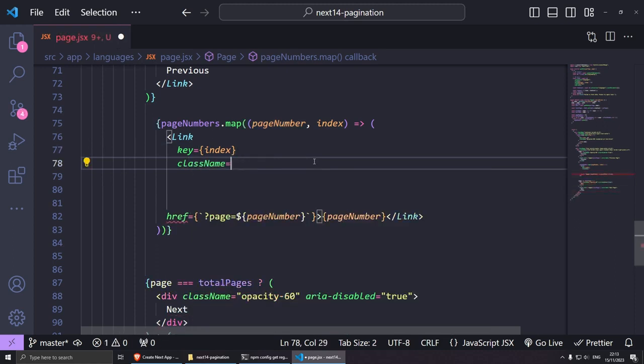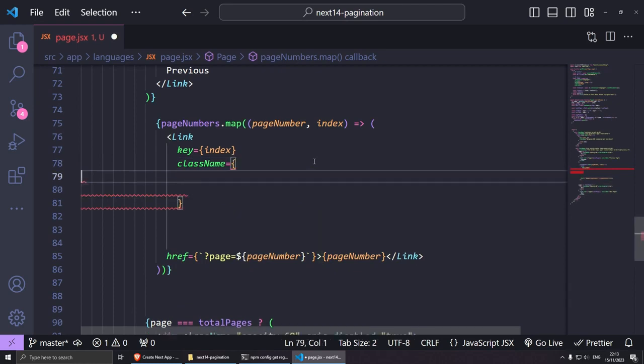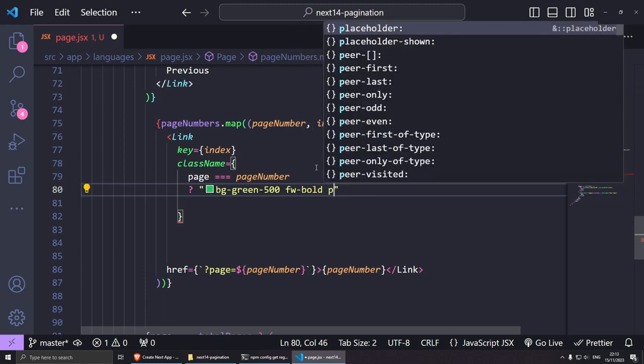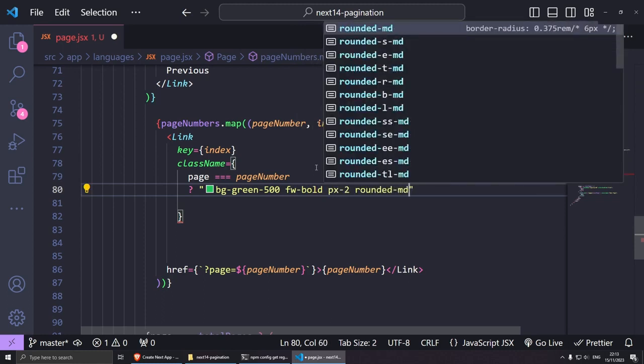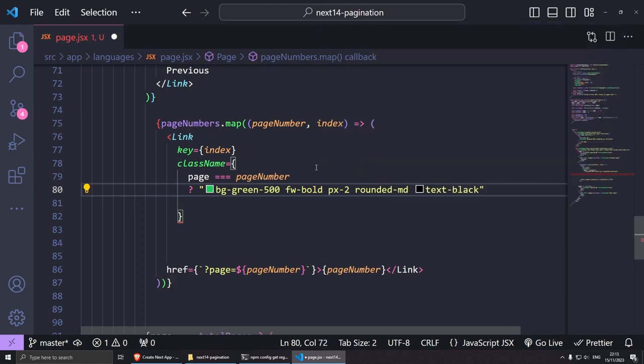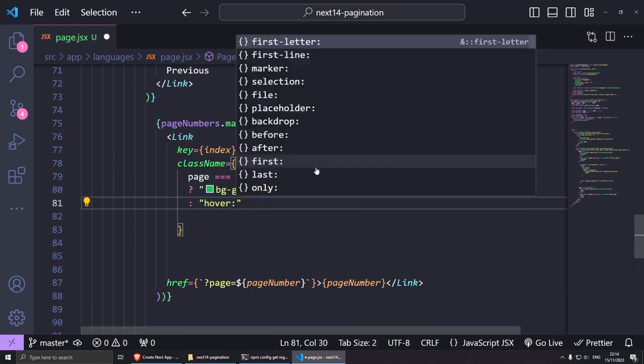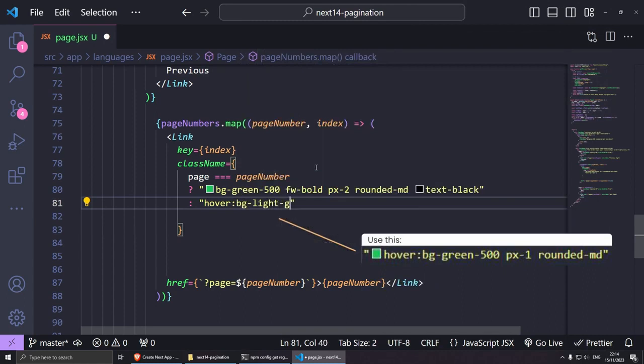Then let's give it a class name. And for the class name, instead of double quotes, we put curly brackets. Inside here, we can do some checks. So let's say page. If the page equals the page number that we're on right now, then with the question mark, with the ternary operator, we can display if we are on the current page, and we can highlight the button. So background green-500, maybe font weight of bold, and then padding X of 2, rounded MD, and then text black, like so. That's it. And then for the other, if we're not on this number, we can just do maybe hover, and we can just do background light green.